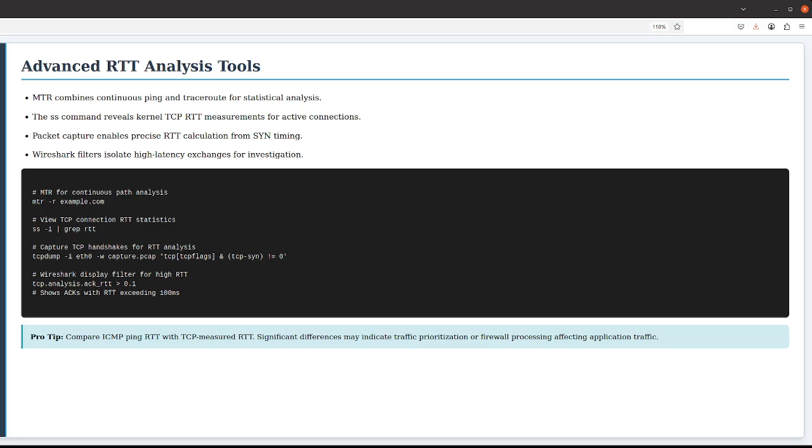The second command shows how to view TCP connection statistics using ss with the flag -i for internal TCP information. The grep filter for rtt extracts lines containing round-trip time data from the output. This displays the kernel's view of RTT for established connections, showing both the smooth RTT value and the variance.